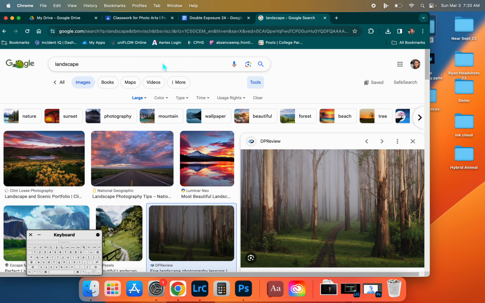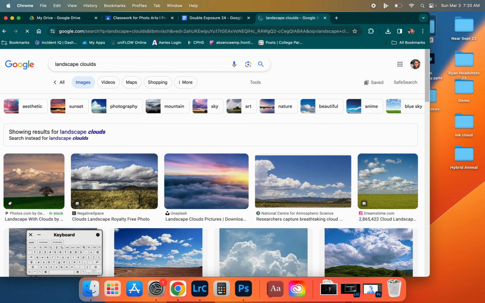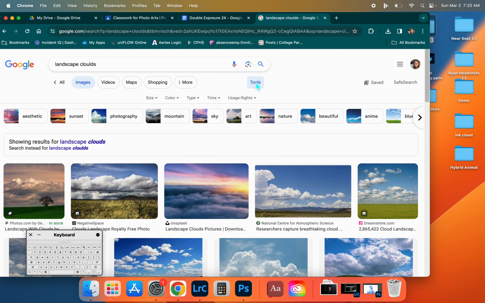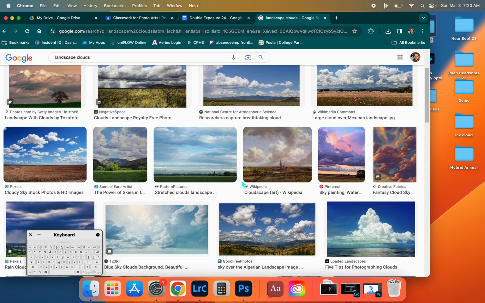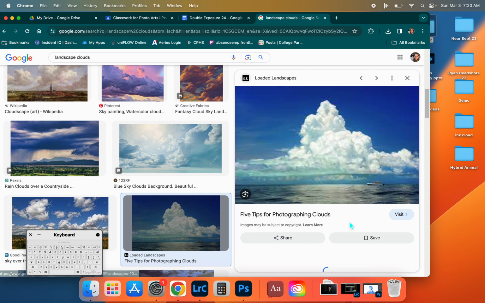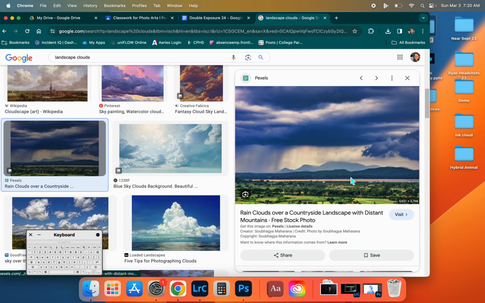Make sure you click on, make sure I go to Tools, Size, Large, and that the picture is over 1,000 pixels, so that one is not. That one is, so right click, Save Image As.